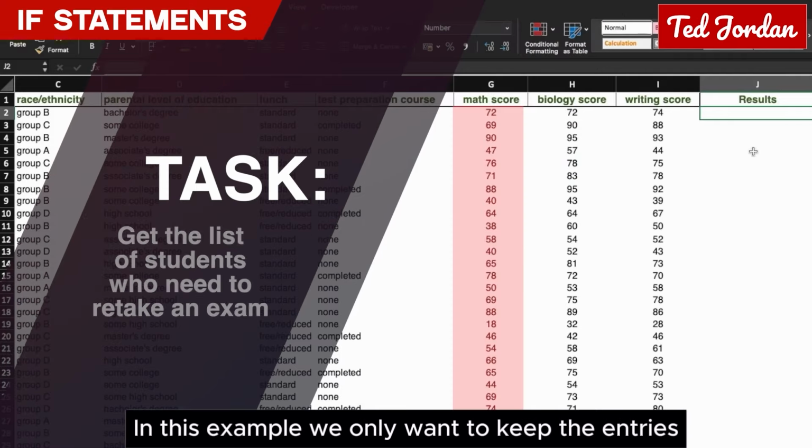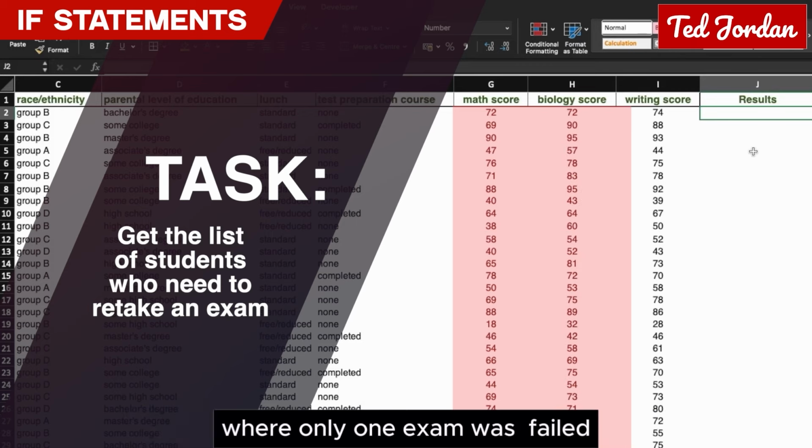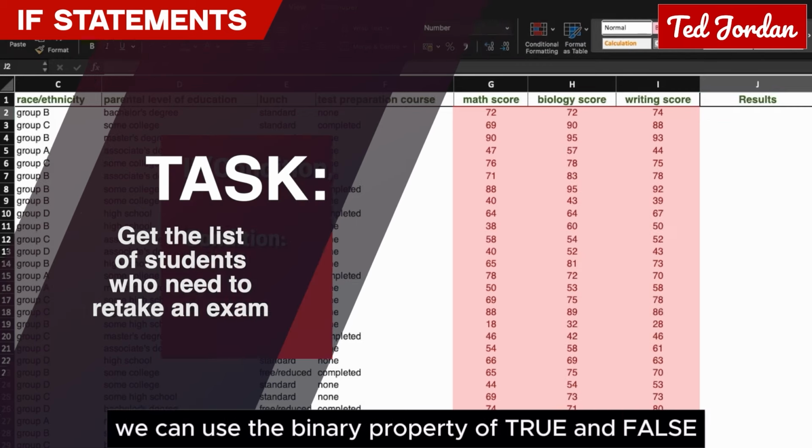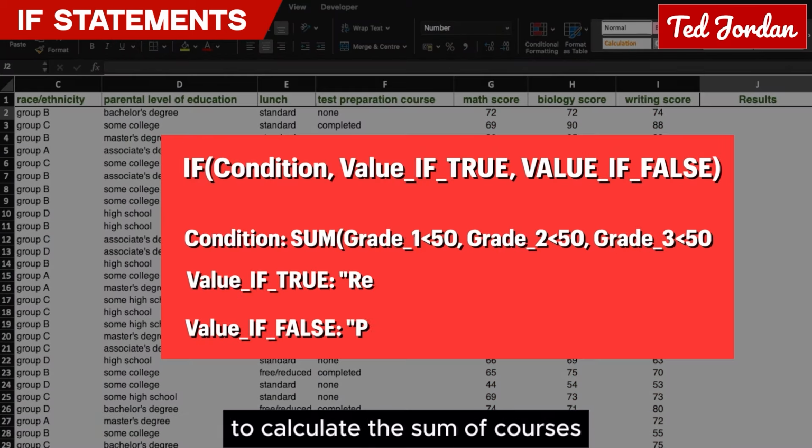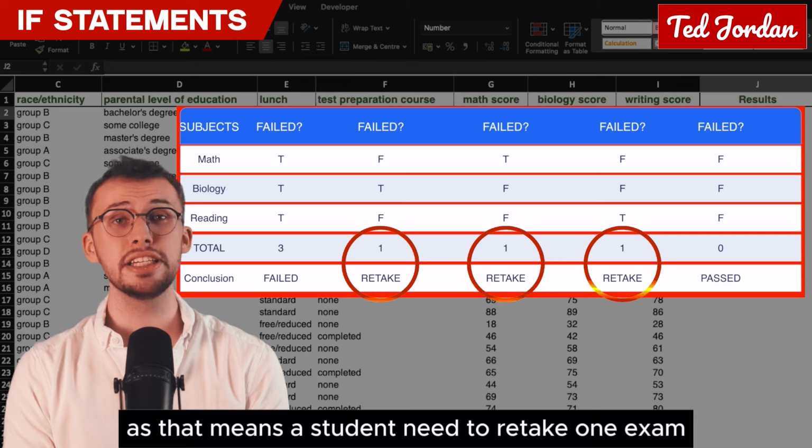In this example, we only want to keep the entries where only one exam was failed. For this, we can use the binary property of true and false to calculate the sum of courses with a grade lower than 50. Remember that true and false can also be written as 1 and 0 respectively. In our case, there are 3 conditions to check, so the sum of these 3 conditions would always be between 0 for someone passing all of the tests and 3 for someone that failed them all. What that means is that the value of 1 is what we're looking for, as that means the student needs to retake one exam.